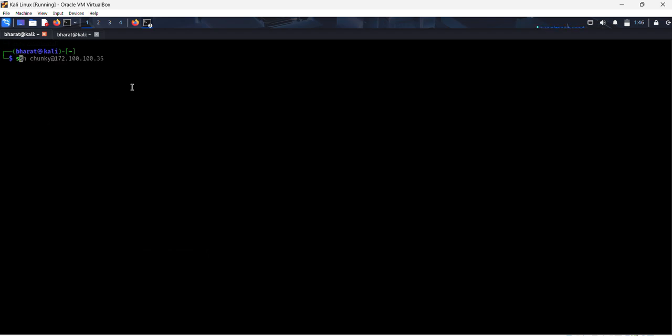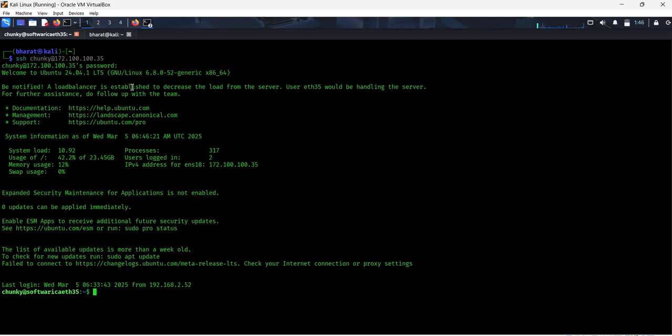And in this process, let's do SSH with the user chunky, giving the IP number, and after getting the hash from the SQL injection, we get the password. After entering the password that we get from the SQL injection, we'll just get inside the user chunky.